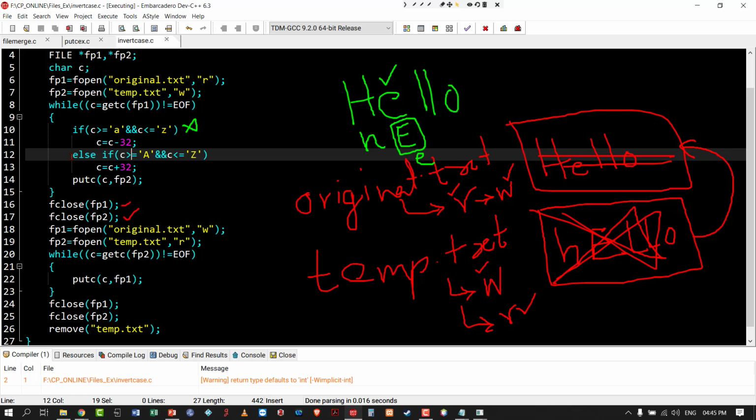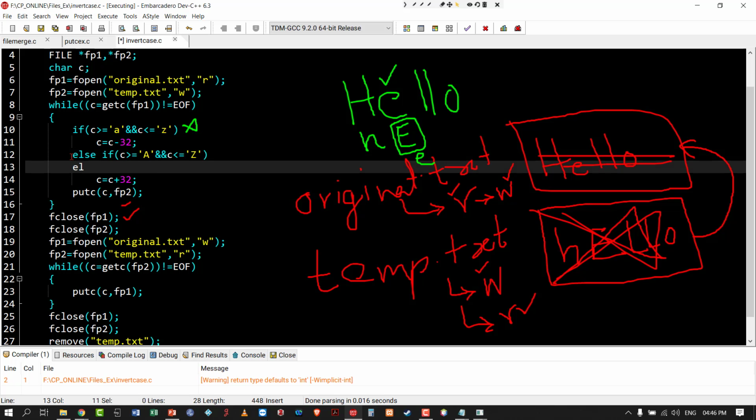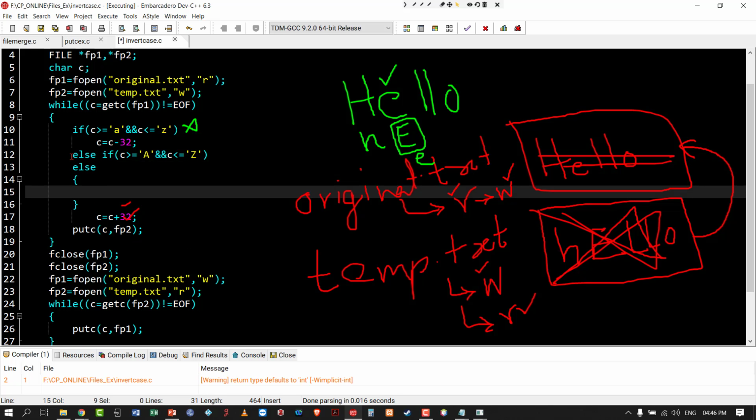Or you can give just else, that is also enough. The problem is, if there is some integer data, it will not work. So I am writing else also. I am not writing anything inside the else. I am just keeping else empty. Suppose I have a file which contains hello 5. Okay, I will explain with the same problem itself.